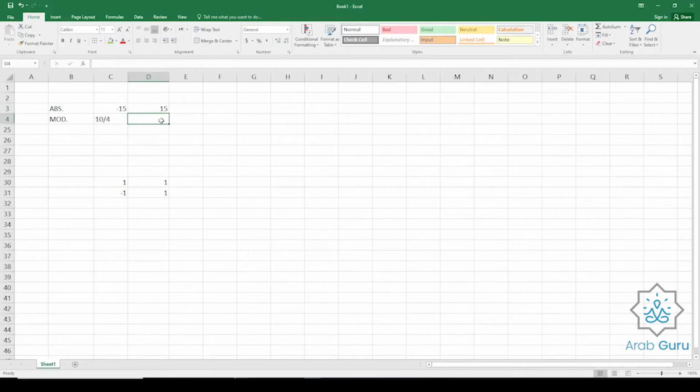Modulus means equals mod 10 and 4. This will divide 10 over 4, and this will give us 2, and the remainder will be 2 as well. So these are the remainders.